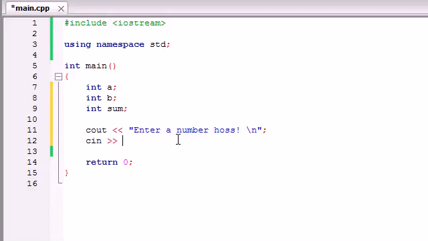So now what we can do is we're going to enter a number, and whatever number we enter, we need to give it a place to store that number. Well, we already have a variable right here, so let's go ahead and use the variable a. So check this out. It's going to allow us to enter a number, and whatever number we enter, it's going to be stored in the variable a. So for example, if we enter the number 3, a is going to be equal to 3. Simple enough.